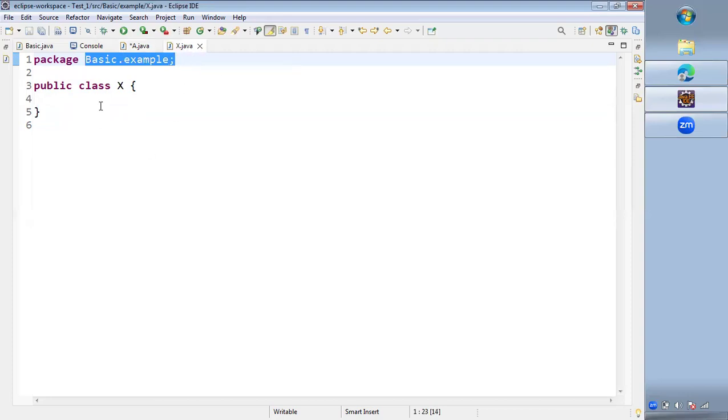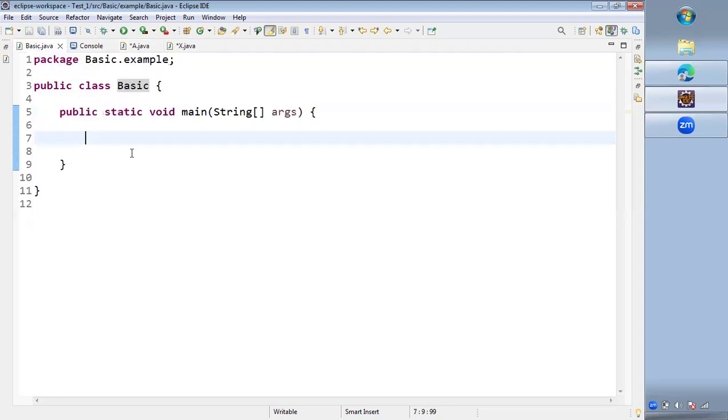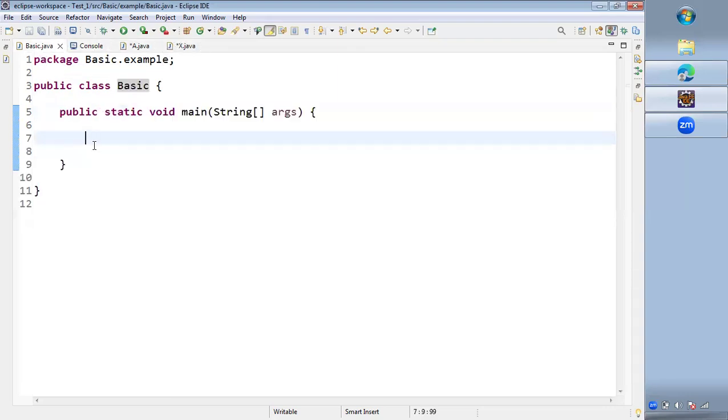Now in X, I will take a data member int marks. I want to assign values to this marks and also to the ID. ID is present in the different package class, whereas marks is present in the same package class. So first I will be accessing marks.